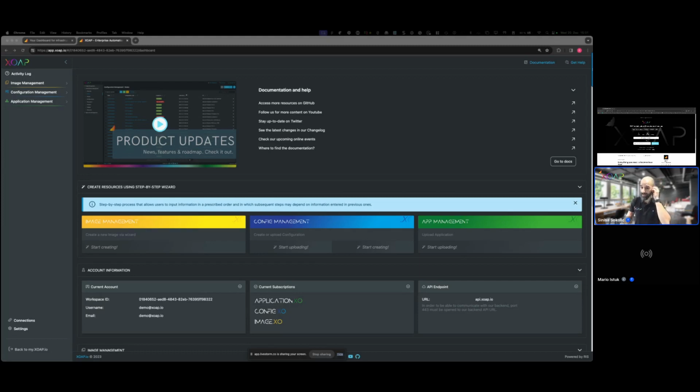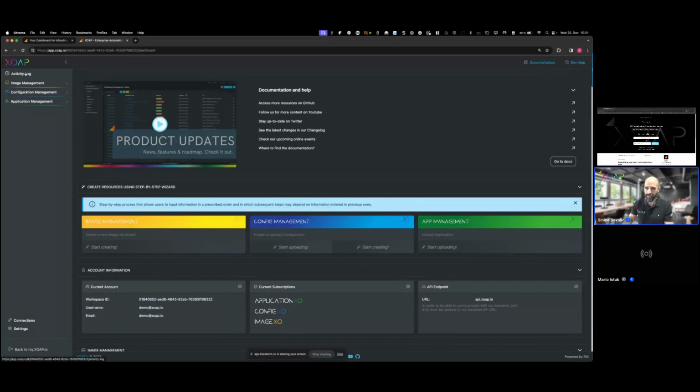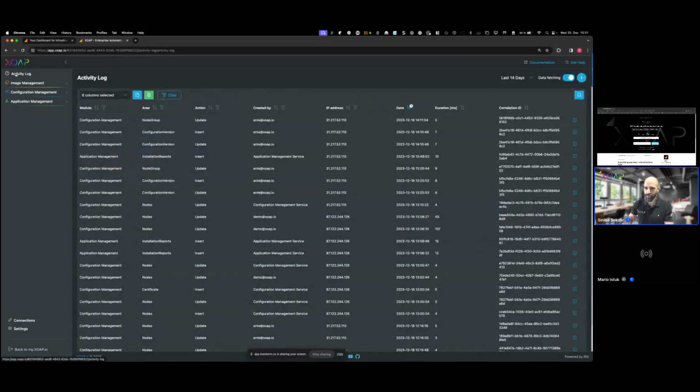So last time we talked about that we're working on an activity log, and that's now available in the production environment. If you go to that activity log, that's a new entry in the menu. We can see a lot of different entries here, and what we are doing is actually logging everything users are doing.